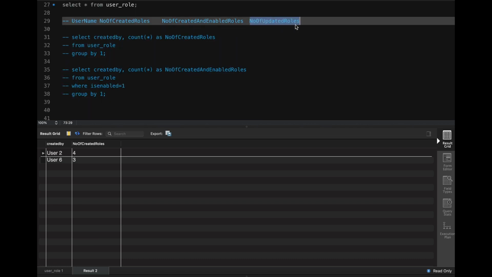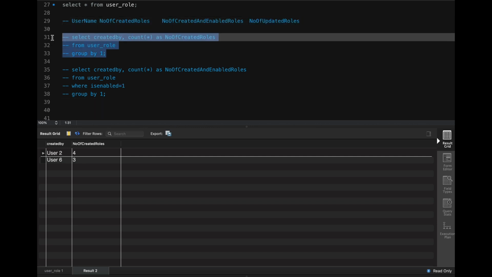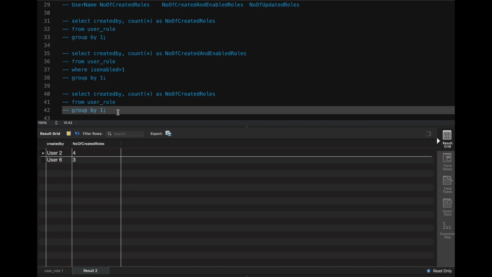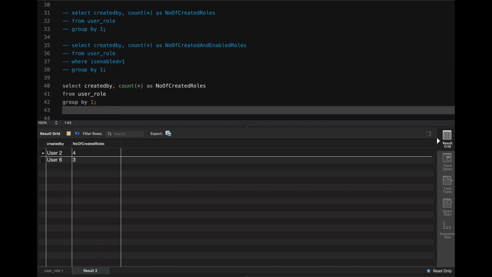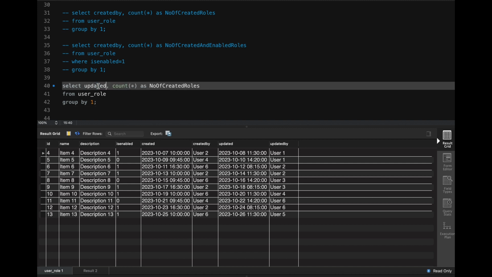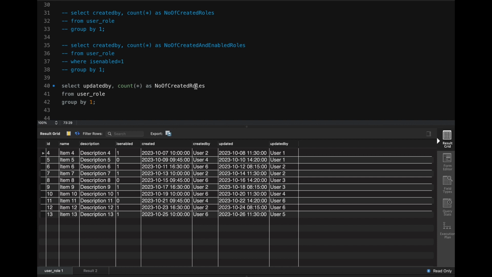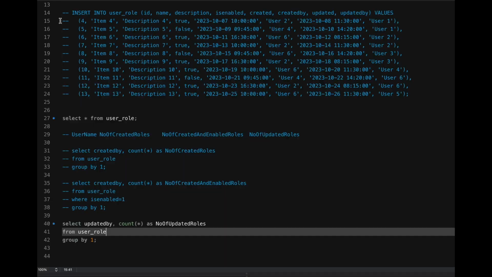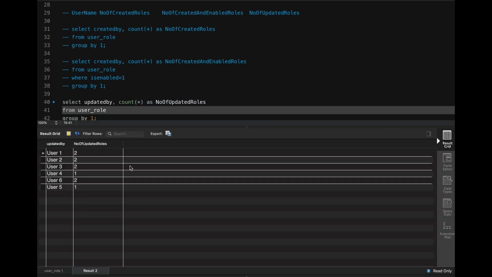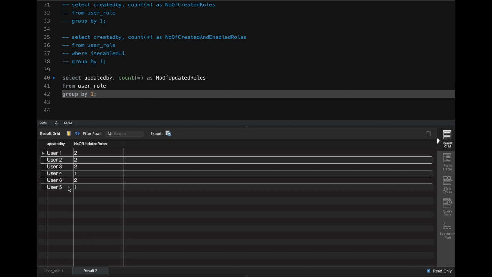The last one is the number of updated rows. It will be similar to this one, but instead of checking created by, we will check updated by. Updated by, count, number of rows. If I run this, it should give us the number of updated rows based on the user groups.